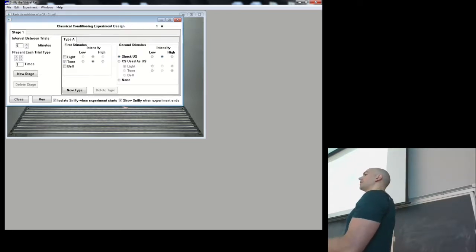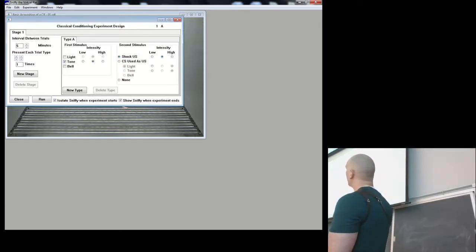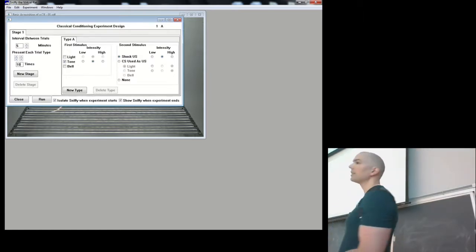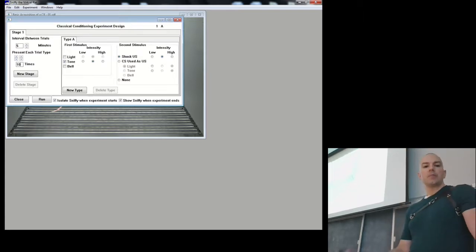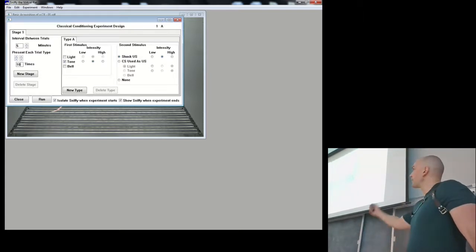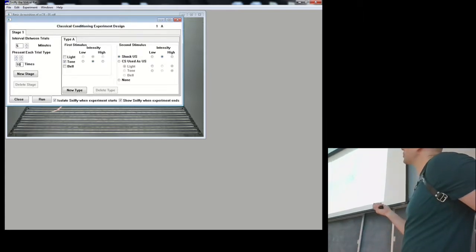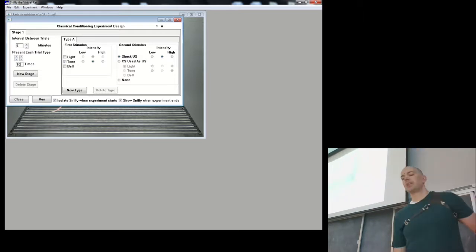That's going to cause the unconditioned response of jumping when Sniffy receives that shock. You're going to do it for 10 trials. And again, all of this is going to be step by step in the manual that came with the Sniffy disc. So once you set that up, you can click on run. As I mentioned, this one's pretty straightforward, a little bit more hands-off than the other ones.